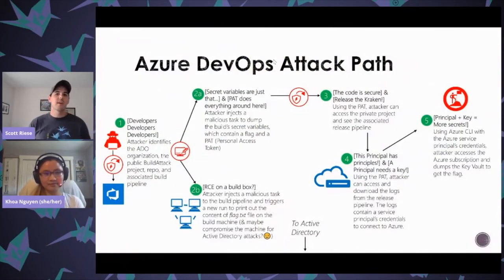Starting with Azure DevOps, this is what those CTF challenges looked like overlaid on the attack path that we wanted to represent. Over here, starting on number one, I'm going to see if I can use the laser pointer. Starting on number one, the initial reconnaissance, these were simple reconnaissance flags that they just needed to identify and basically put in the specific names of the ADO organization that we wanted to focus on. Again, this is to really make sure they know exactly what they're scoped into attacking.